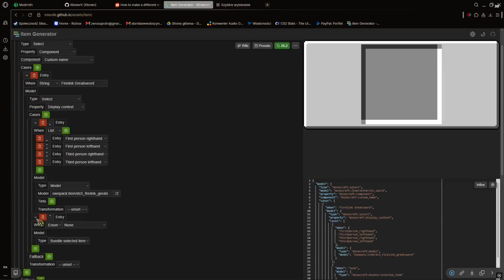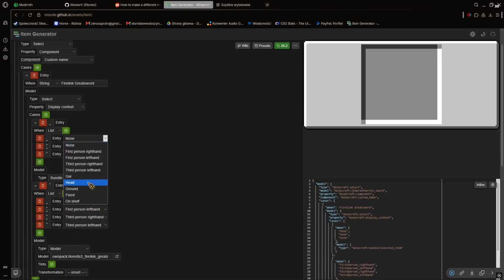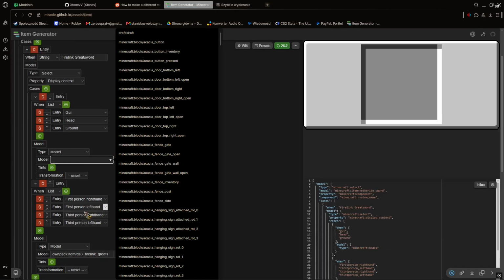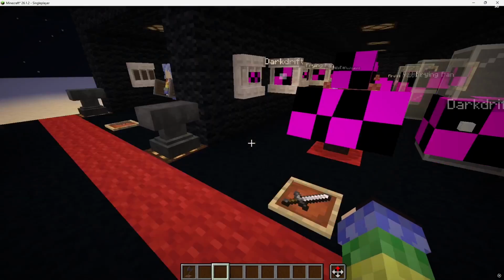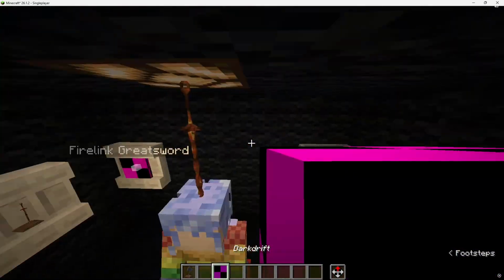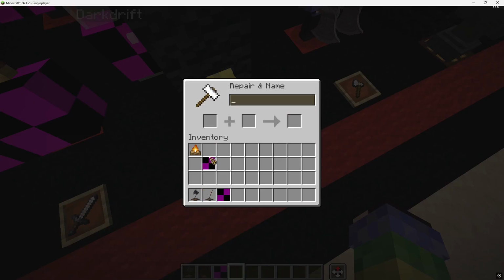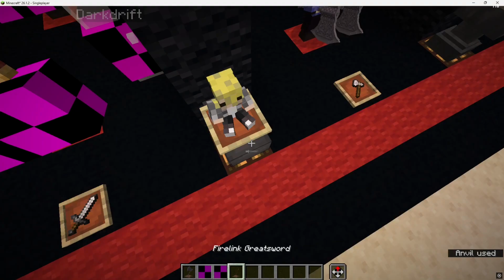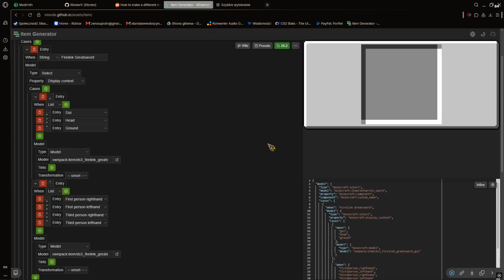Add another case to this list. I'm going to make it for the GUI now, for the head and for the ground. Model, I'm going to copy this, since I already have all of the models I have made, but you can see now that all of them are broken right now, except this, because this is a diamond sword. All of them are broken.